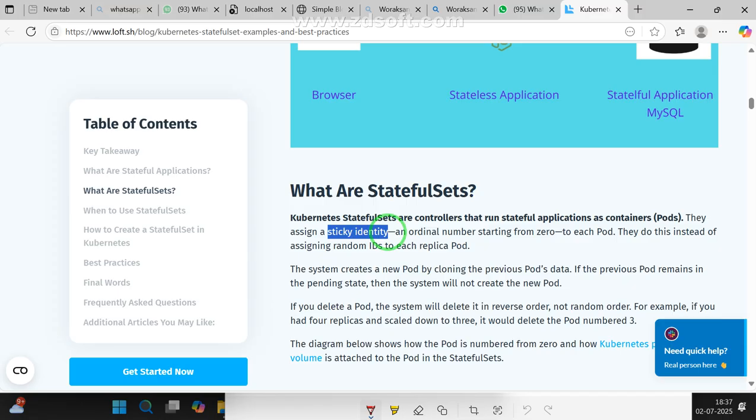It means if we create 3 pods, it will take 0, 1, 2. If you create 5 pods, it will take 0, 1, 2, 3, 4. What about scaling down? If you reduce 2 pods, which will be removed? 4 will be erased, 3 will be erased, and it will maintain 0, 1, 2. Are you understanding now? Sticky identity means it gives a proper naming convention. Is it okay for you?